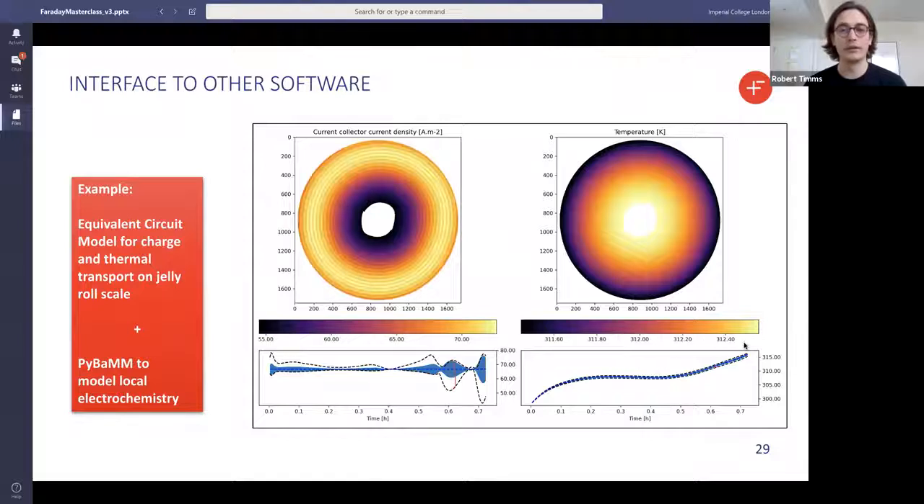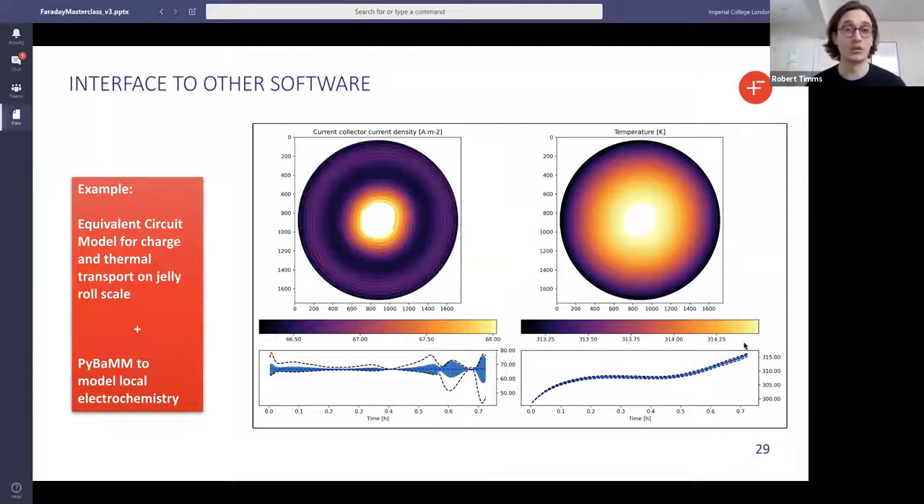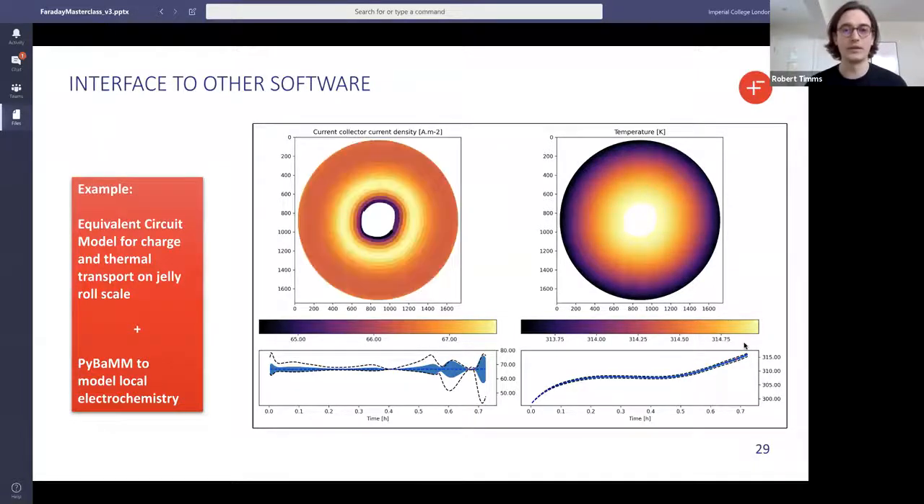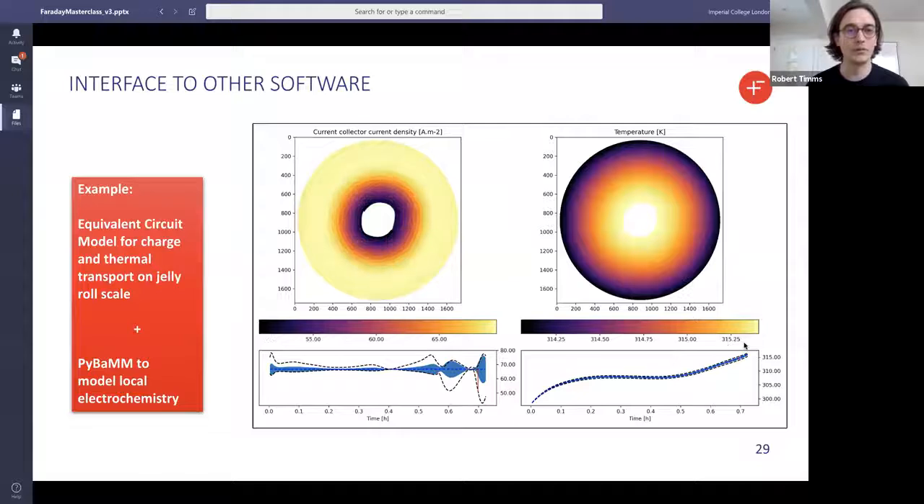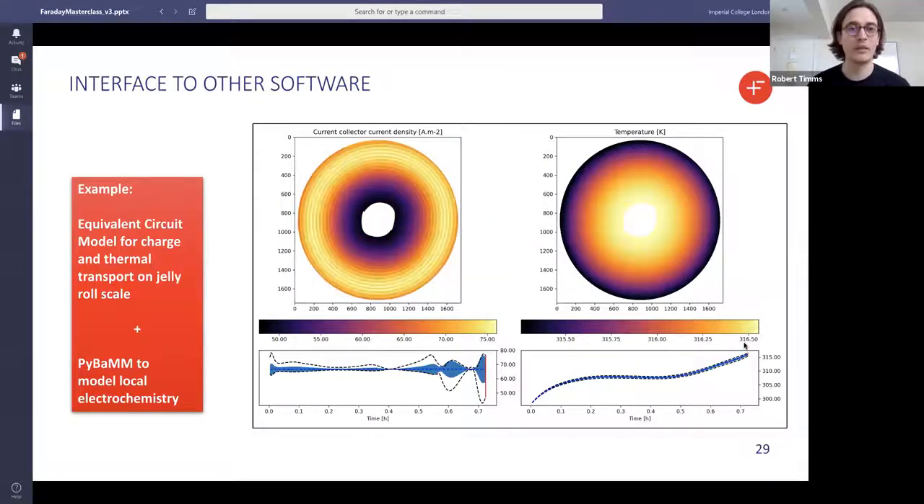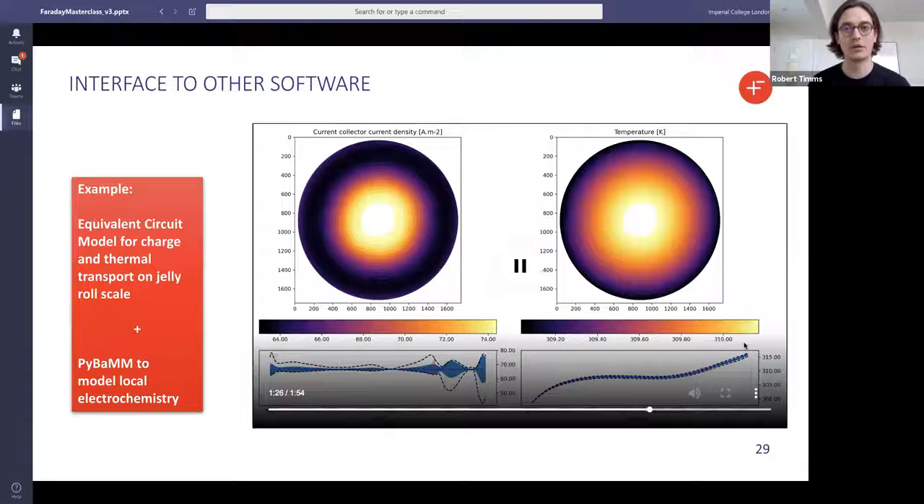But if you want to do some modeling in a different geometry, say a jelly roll, or if you're interested in some pack level simulations, you might want to combine PyBAM with a different modeling framework, like an equivalent circuit model. So in this example, we've got an equivalent circuit model for charge and thermal transport on the jelly roll scale, and this is coupled to PyBAM, which models the electrochemistry on the local scale.